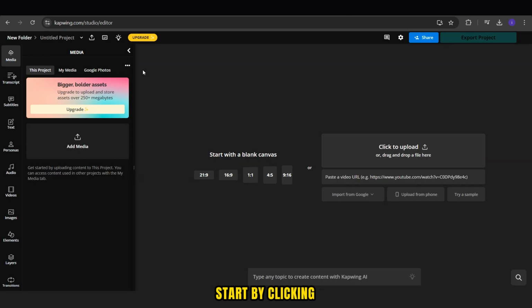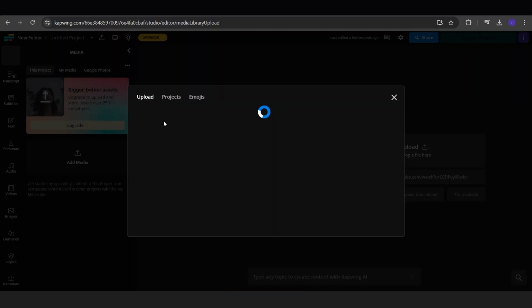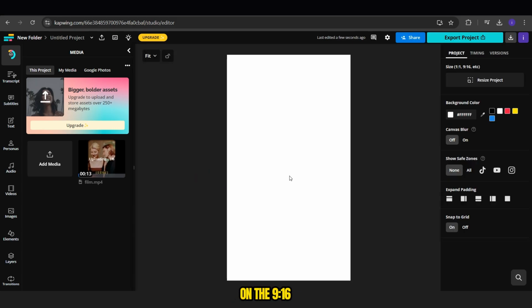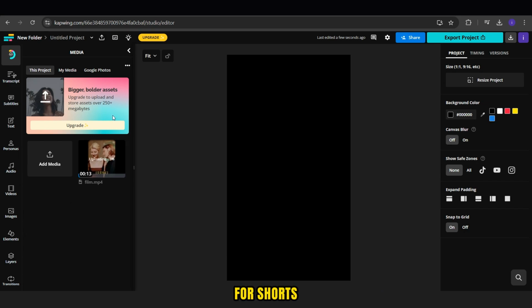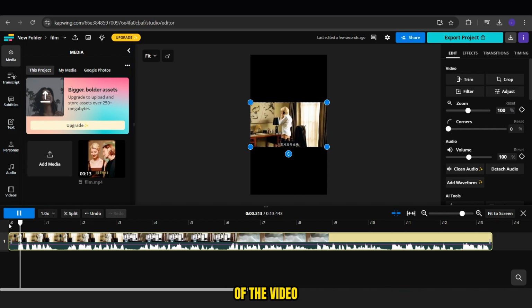Start by clicking Create New, and when the interface appears, click Add Media and then Upload. Choose the video we just downloaded and wait a moment for it to upload. Next, click on the 9:16 aspect ratio to make it suitable for shorts and change the background color to black, as you can see. Once the video is uploaded, the first thing we'll do is trim the beginning of the video.